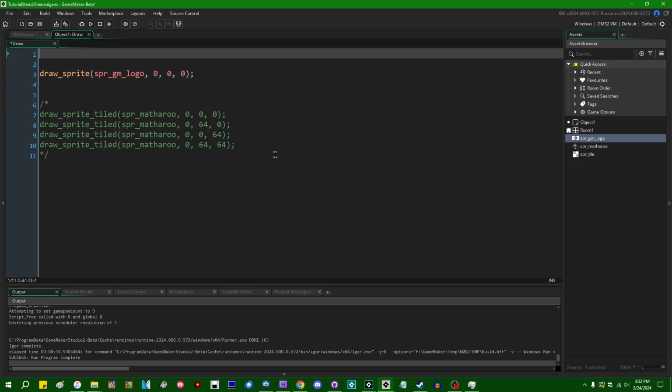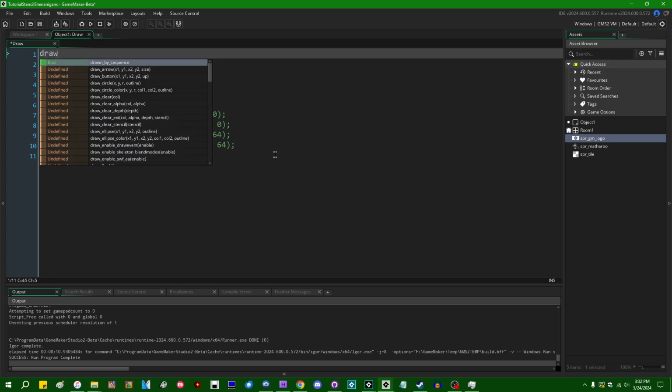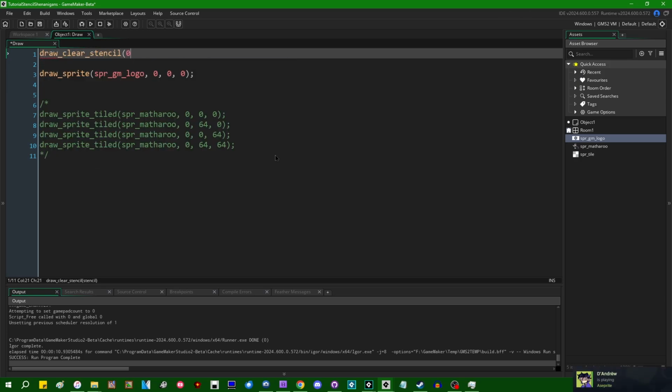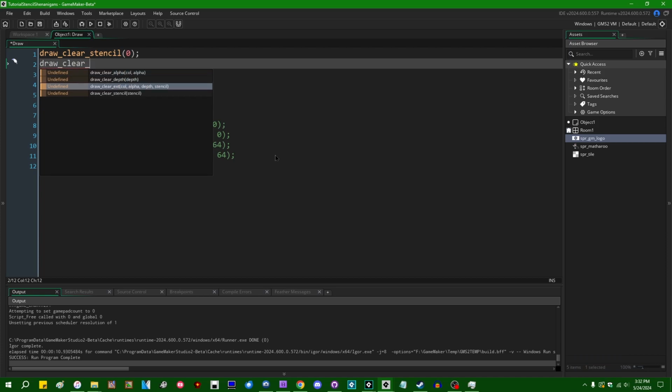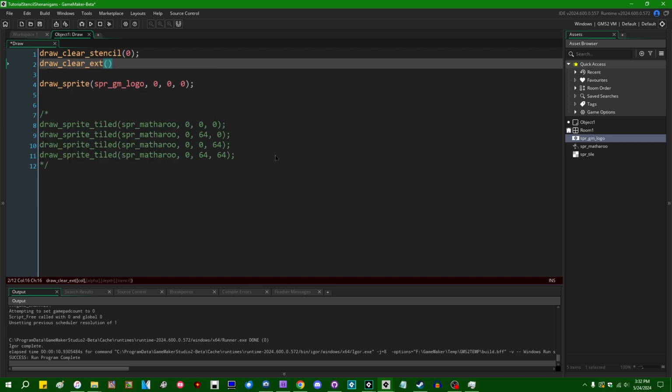So let's, actually, no. First, I'm going to say draw_clear_stencil. I'm going to clear the stencil buffer to a value of 0. This is one of several new draw clear related functions that have been added to GameMaker in the most recent update, which will allow us to clear not only color and color plus alpha, but also depth, the stencil buffer, and any combination of those four things that you care about: color, alpha, depth, or stencil.